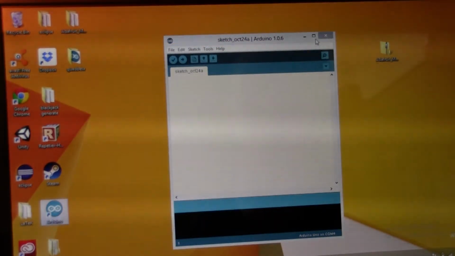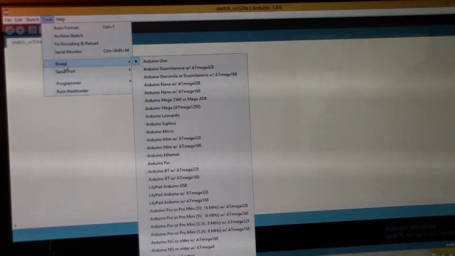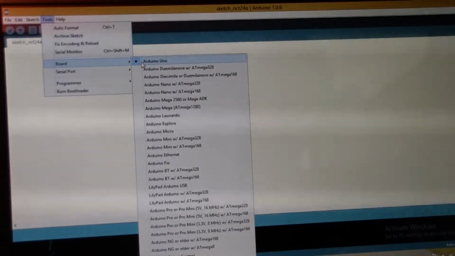So then after you double click your Arduino shortcut, you should get to here, which is an open sketch. It's a blank sketch, there's nothing in there. Then what you're going to want to do is go to Tools in the top left corner here. Then you're going to want to go to Board and make sure that you select Arduino Uno. And like I said, it's the most popular one. It's at the very, very top.